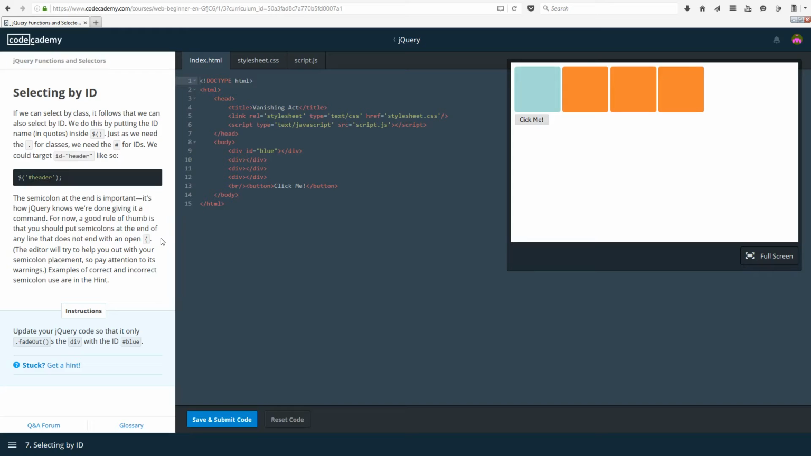The semicolon at the end is important. It's how jQuery knows we're done giving it a command. So for now, a good rule of thumb is that you put semicolons at the end of any line that does not end with an open curly brace. The editor will try to help you out with your semicolon placement, so pay attention to its warnings. Examples of correct and incorrect semicolons used are in the hint.